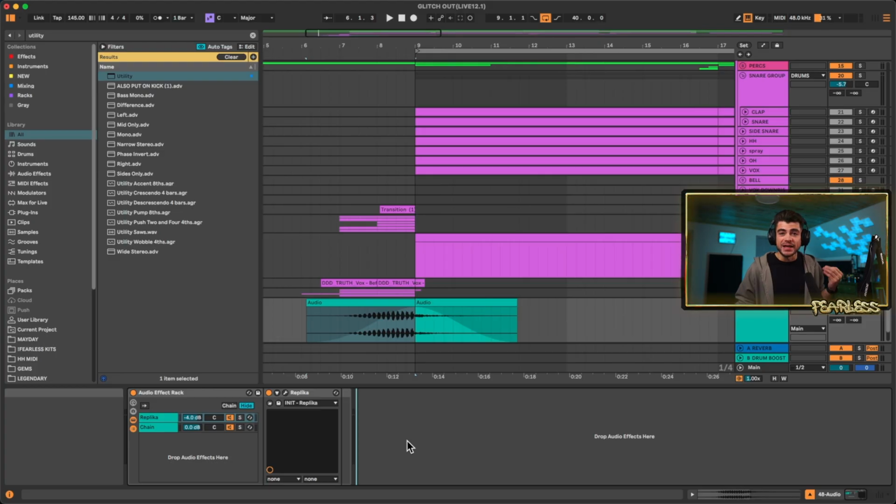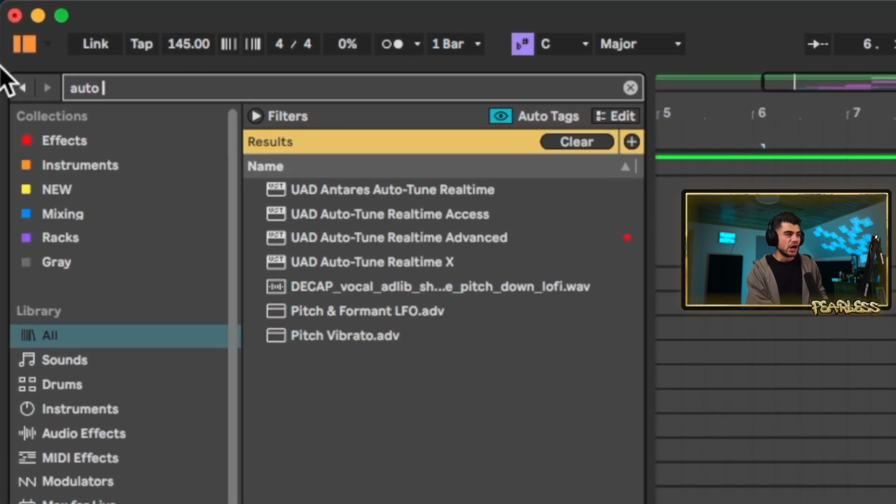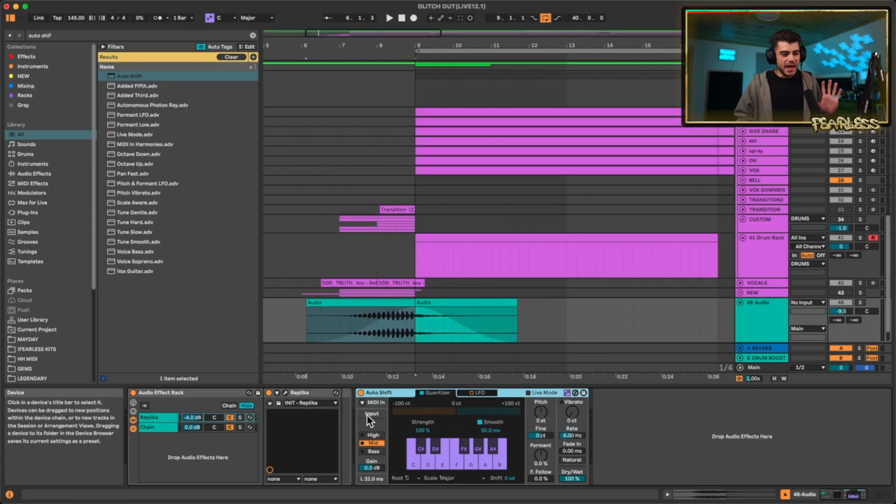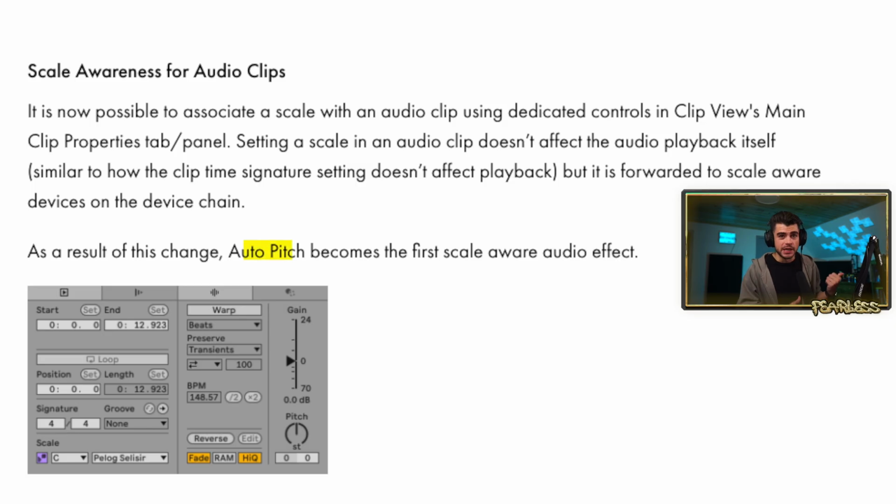What it will do is it will tune any of the plugins that have that scale awareness. For instance, the Auto Shift. There you go. And once you link it here, you have it linked to the sample. And that'll handle the effects so that it's in the right scale. So that makes Auto Shift, that's on Ableton, by the way, their first scale-aware audio effect.